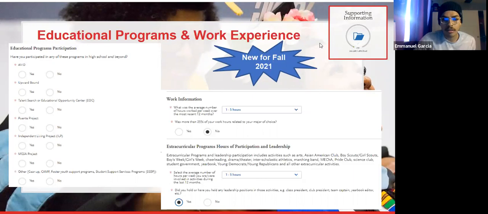And for any of you that are currently working, I know due to the pandemic, a lot of the seniors, a lot of students had to pick up some jobs. So this is where you enter the work information on the right-hand side. They'll ask you 2 simple questions. The first question is, what was the average number of hours worked per week over the most recent 12 months? If you're a part-time worker, you would indicate not 1 to 5, but once you open the drop down, they give you additional options. So you'd more than likely put 15 to 20, or depending on how many hours you've worked.